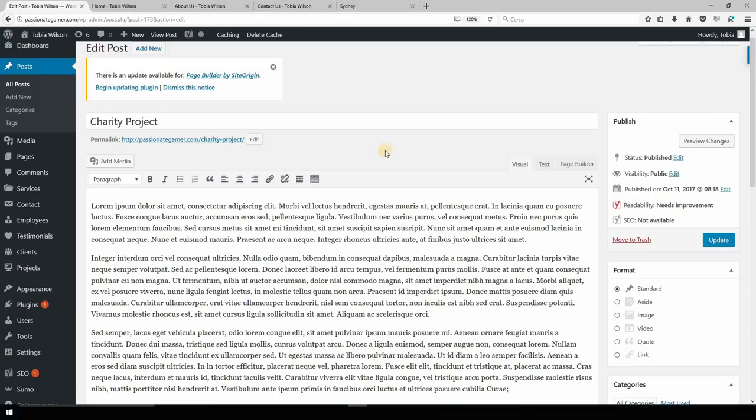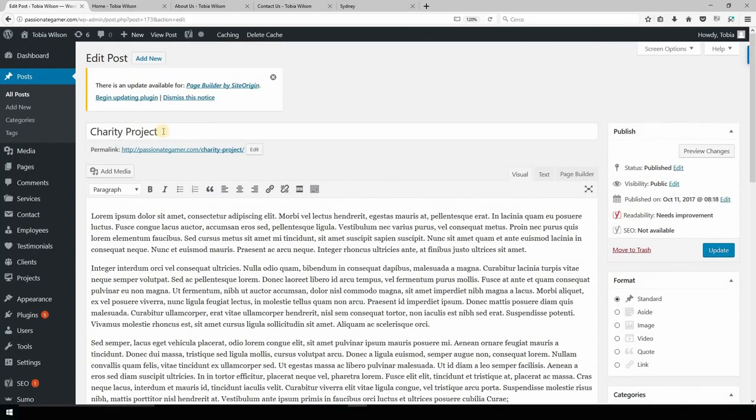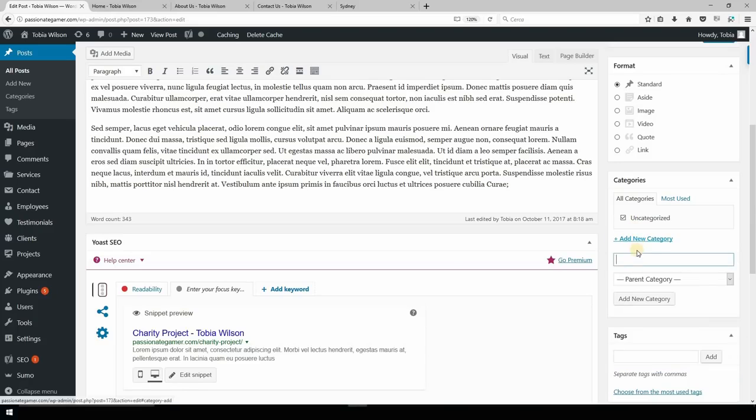Before I forget, I want to show you that you can also add categories to your blog, so to organize it better. All you have to do is go to the blog post that you want to add, and for example here we can put this article in a charity section. So click on add new category and then give it a name, and then simply add new category.